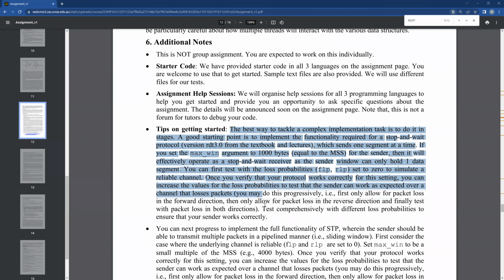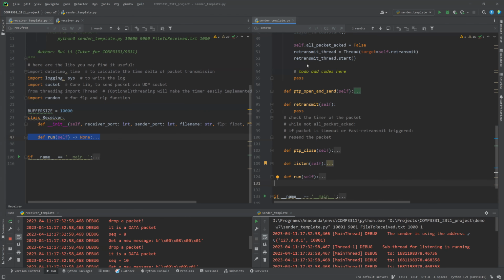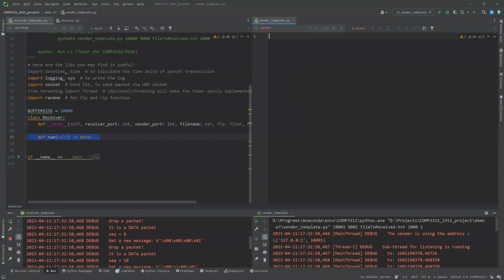So follow this paragraph and try to write your own program. It's not saying that you have to use the demo code in here. You can basically delete everything and start from zero. You can write your own program.